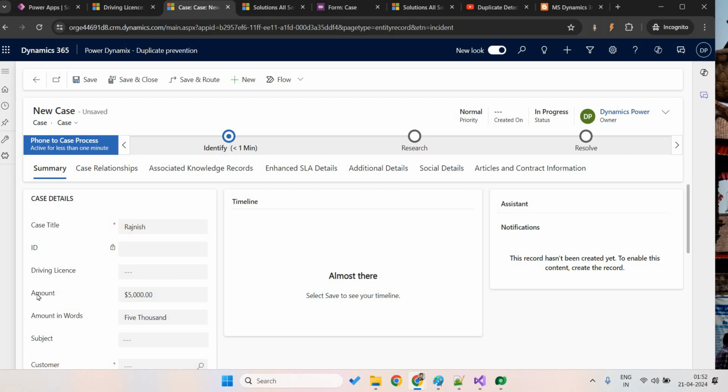So first of all, this is a currency field and we have an amount in words field. This is a simple text. For this, I have created a JavaScript and I have added it on the onchange event. But I'm going to show you from scratch how to create a JavaScript and how we can register it on the form, on which event, and so on.